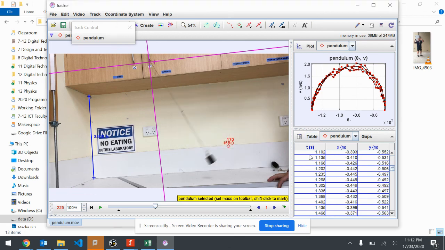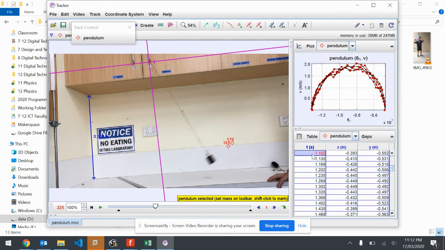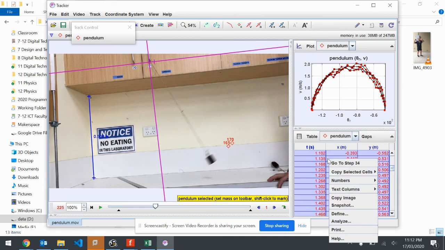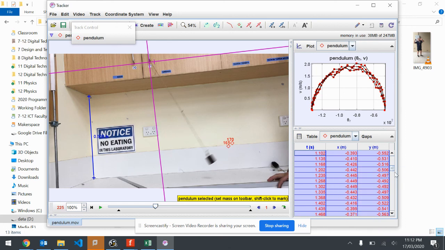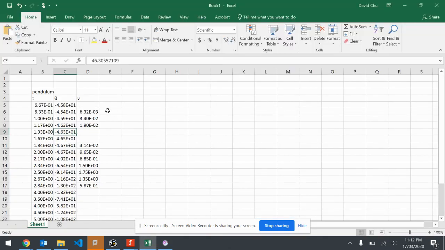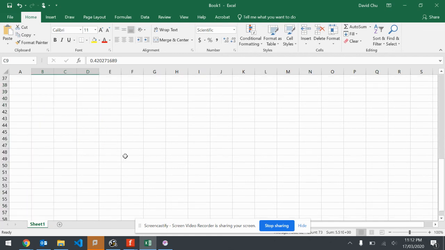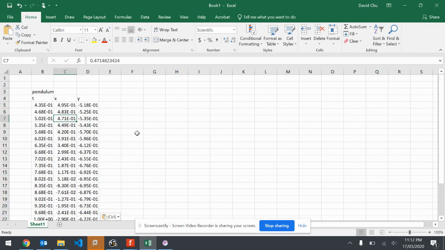So what I recommend is to track this carefully, and when you need to analyze, it will be better to select all, Control A, copy the selected cells, and go to Excel. Then you can put them in and do more about how to display them and so on.